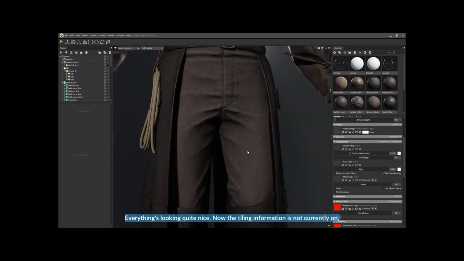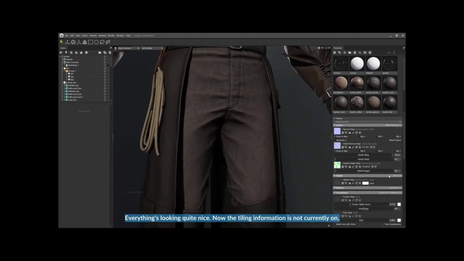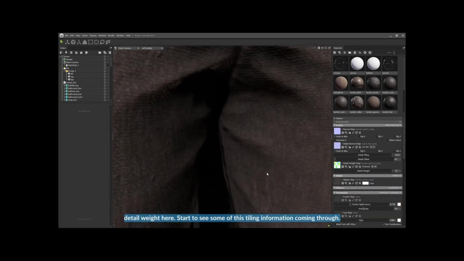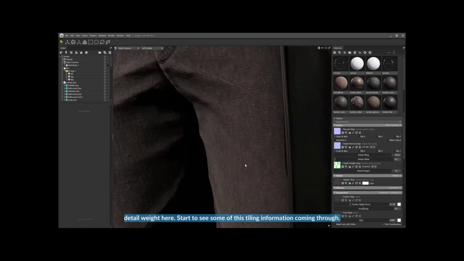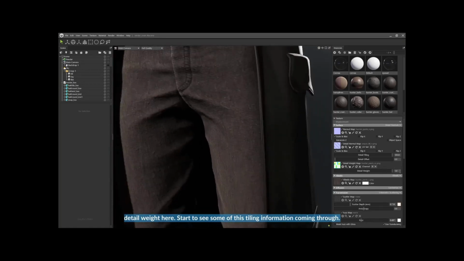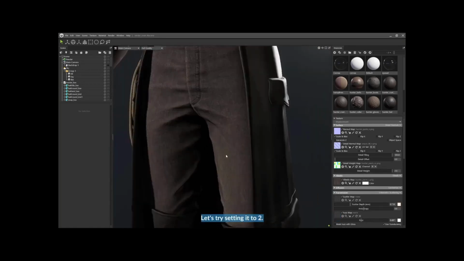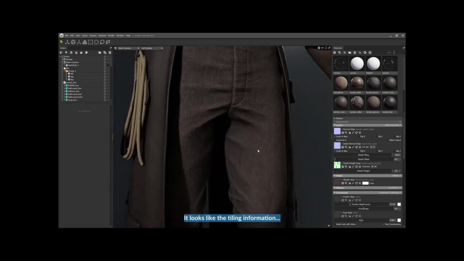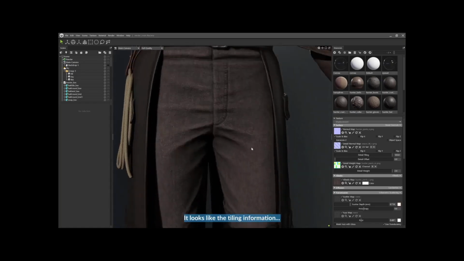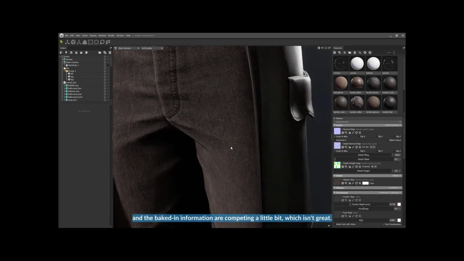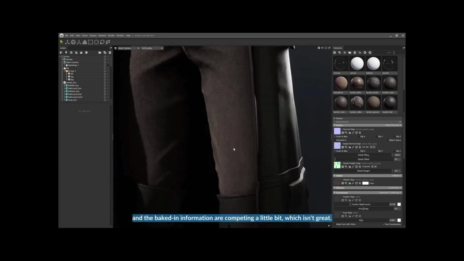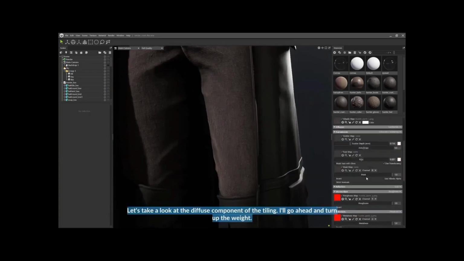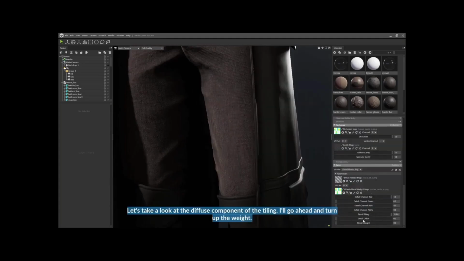Everything's looking quite nice. Now, the tiling information is not currently on, so let's go ahead and do that now. I'm going to go ahead and turn up my detail weight here. Start to see some of this tiling information coming through. Let's try setting it to 2. It looks like the tiling information and the baked-in information are competing a little bit, which isn't great. Let's take a look at the diffuse component of the tiling. I'll go ahead and turn up the weight.